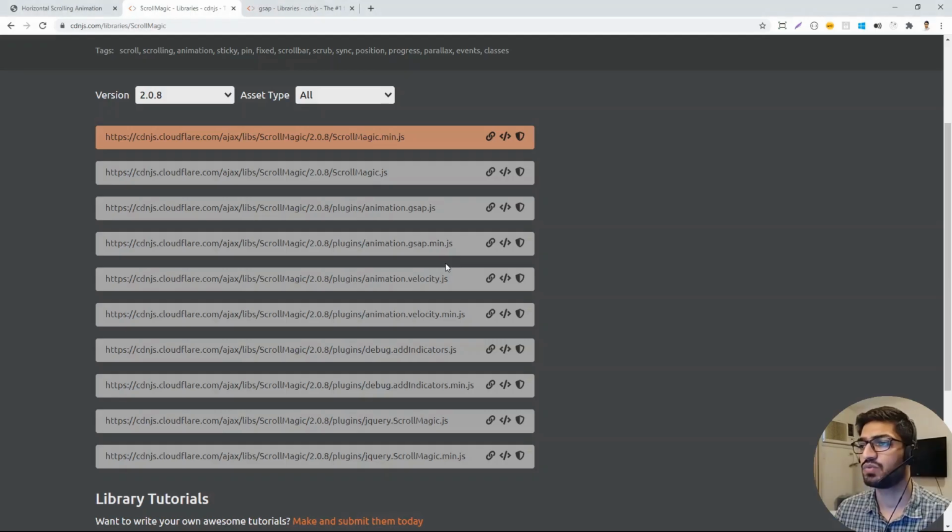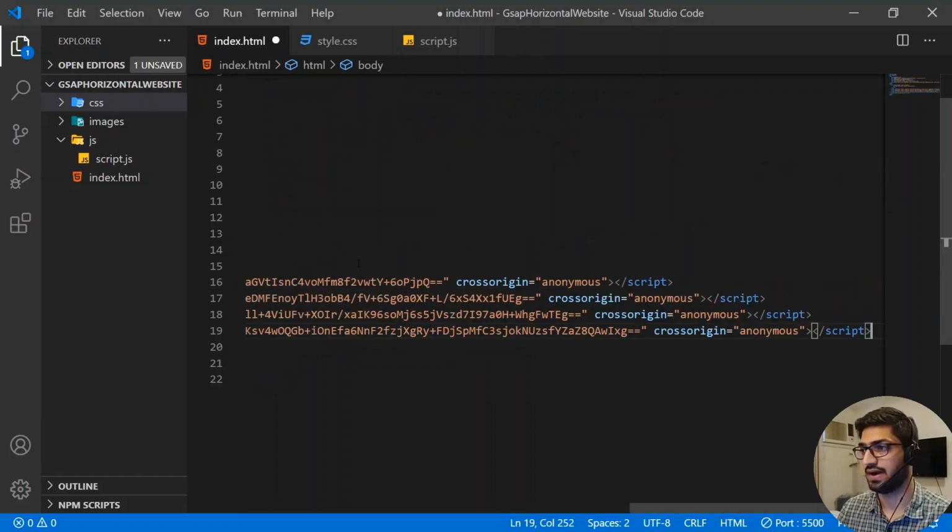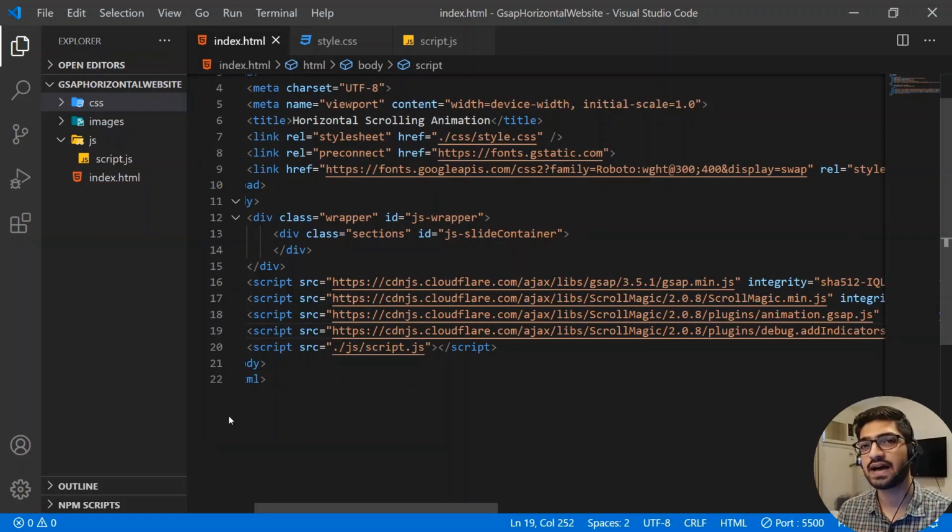And last, we will also take the indicators. So these indicators will actually help us to add the indicators when we do the animation so that we can do the debugging. So I'm going to copy this script tag as well and add it. All right. So these are the 4 libraries we will need for this project.